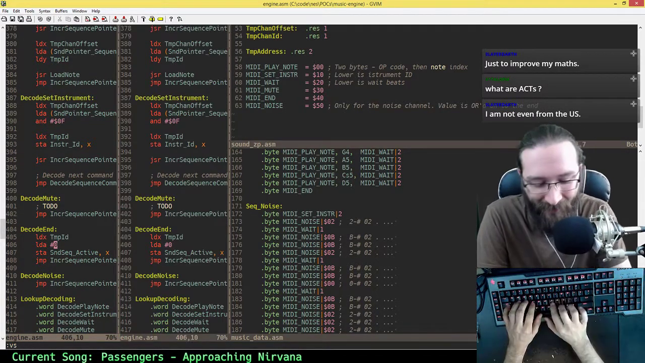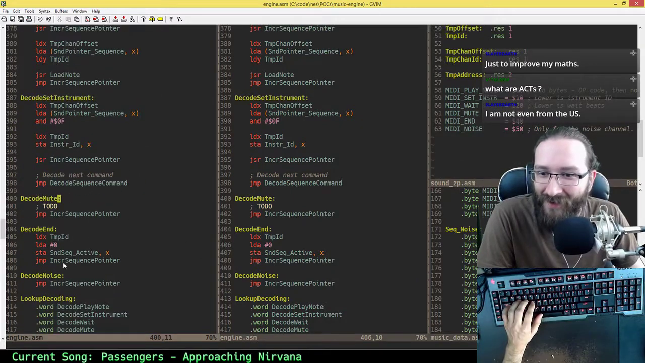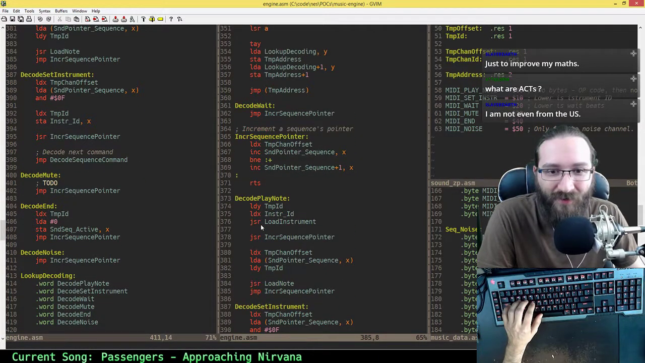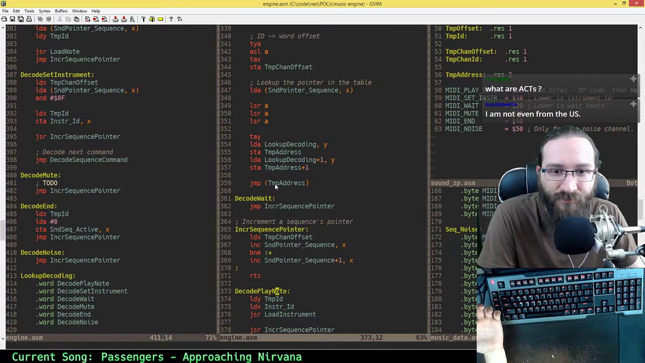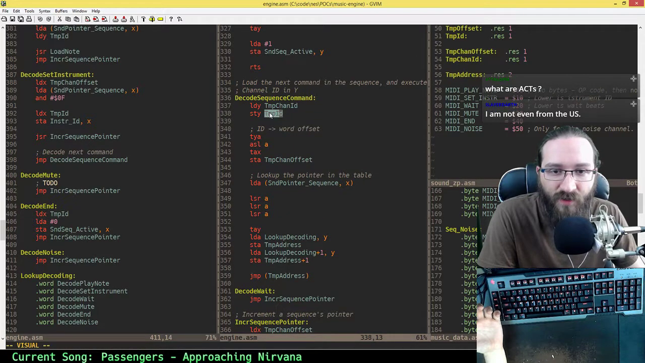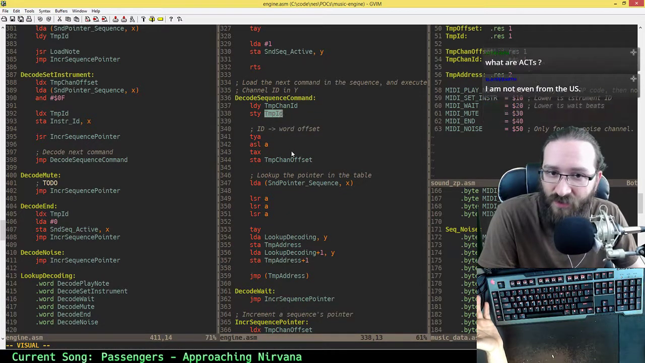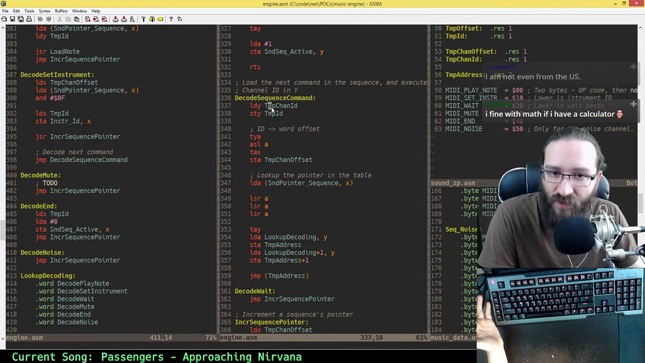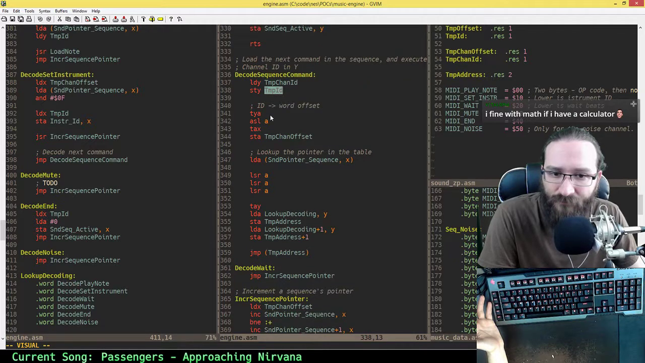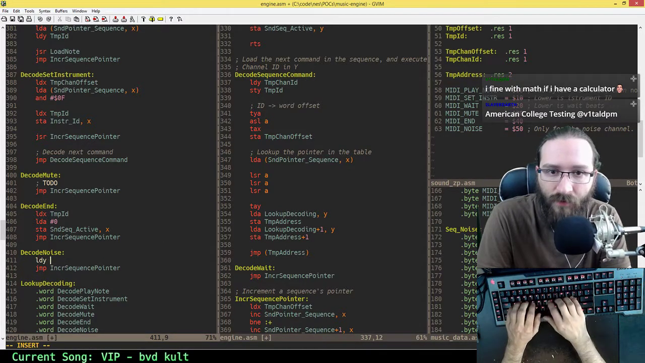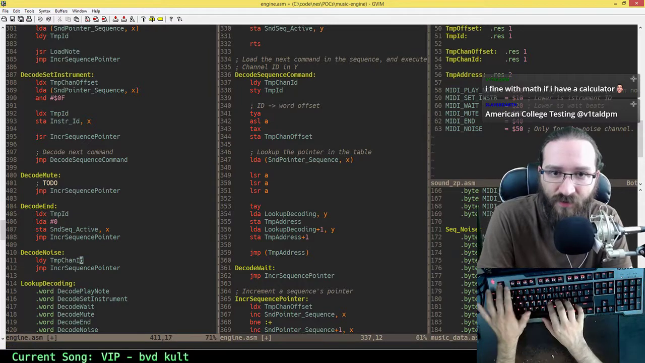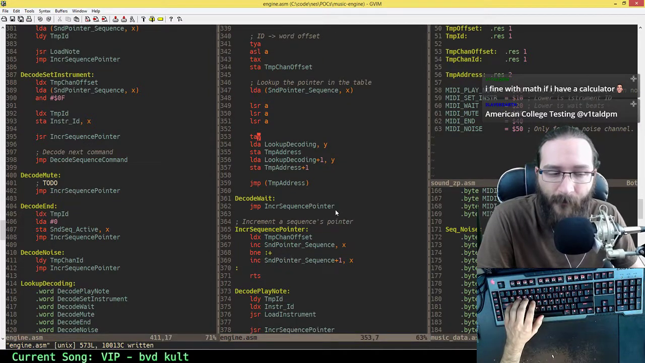Alright. How am I supposed to do this noise now? So I'm gonna look at the plain note as a reference here. Load Y temp ID. What is temp ID? What is this? Temp ID is the channel ID. Why? Okay, we're just gonna use temp chan ID, I think. Load Y temp chan ID, like that. Yeah.